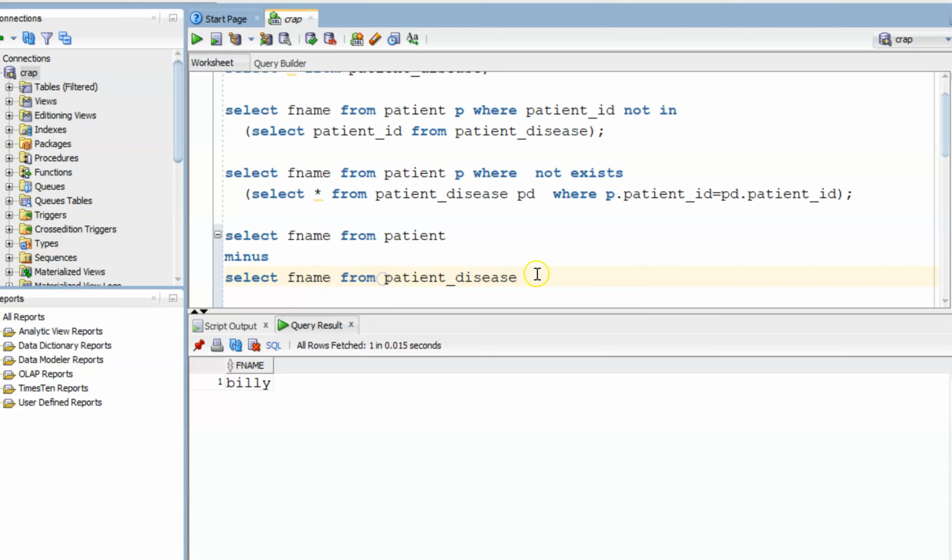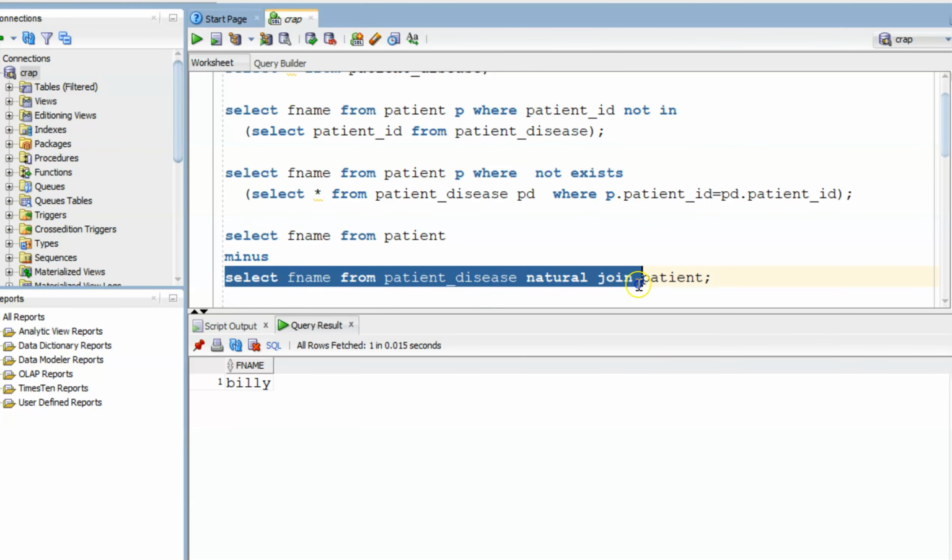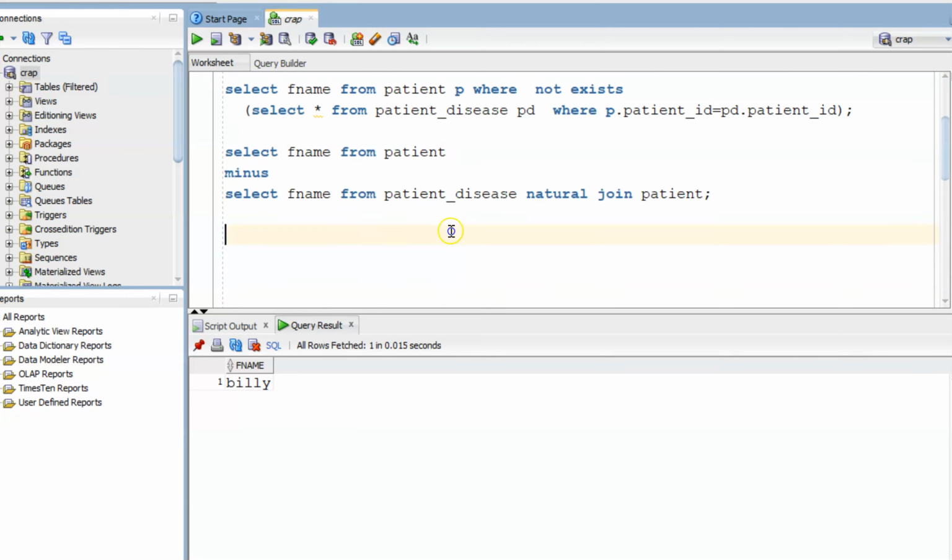Well, we could actually go ahead and do a natural join with patient. And so in this case, we get all the folks who actually have diseases. All the folks who have diseases. And this is all the folks, whether they have diseases or not. And so what's going to be left over is going to be that Billy. So let's go ahead and check it out.